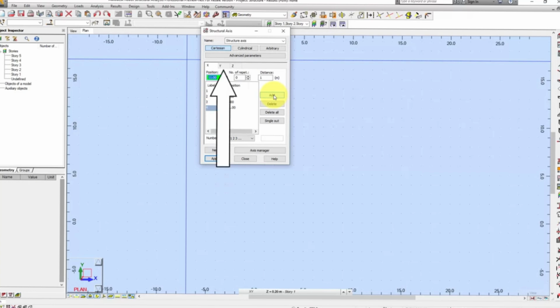Next, open the Y-coordinate tab. Expand the numbering dropdown and select A, B, C. Under Position, leave the value at 0 and click Add. Repeat this process for a total of 6 positions. The positions are as follows: 0, 1.2, 3.2, 4.5, 6.5, and 11.